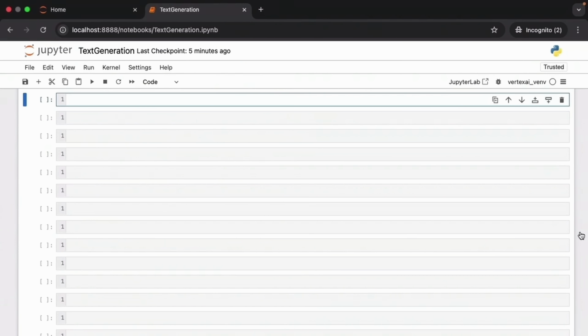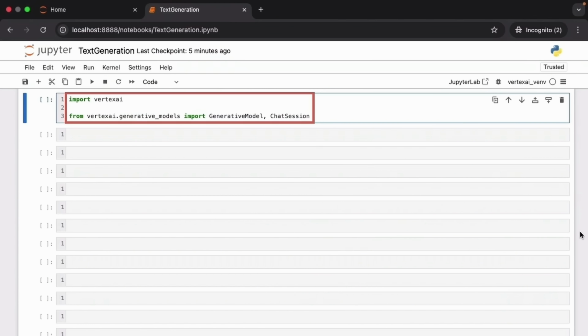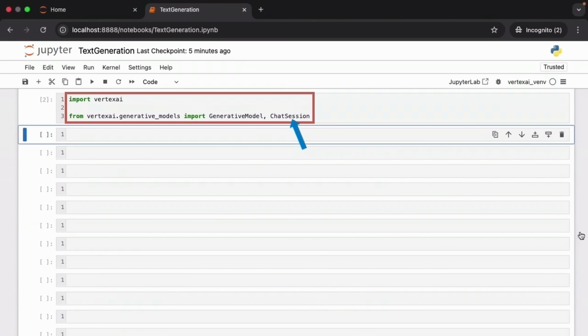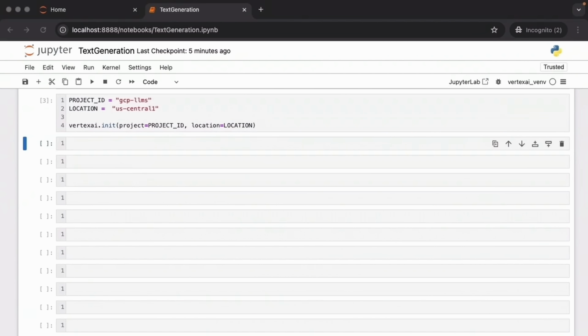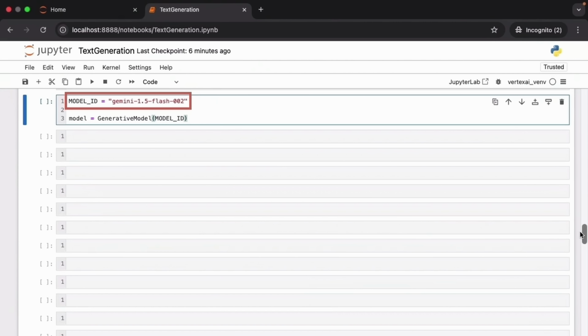Next, let's set up the imports that we need. I import Vertex AI, and from generative models, I'll import the generative model and the chat session class. The generative model allows us to send prompts in freeform mode. The chat session will allow us to use chat mode with conversation history. Next, once again, we call vertexai.init to initialize the client to work with our GCP LLMs project in the region that we have specified. I'll use the latest non-experimental model at the time of this recording, Gemini 1.5/002 for freeform mode and chat mode.